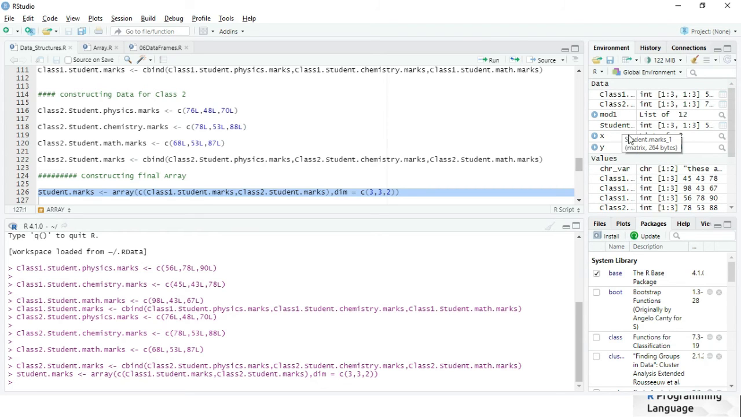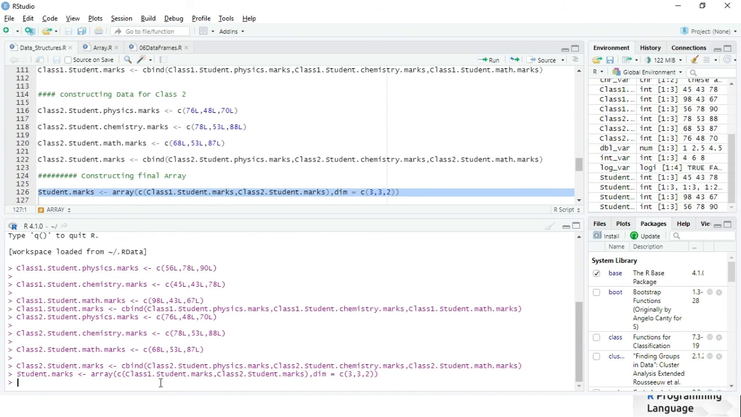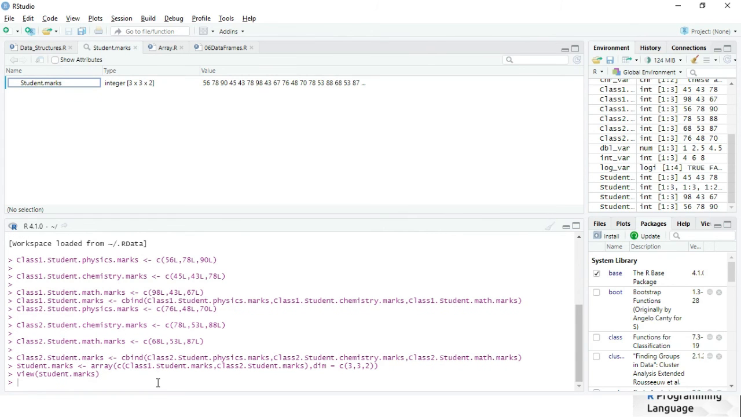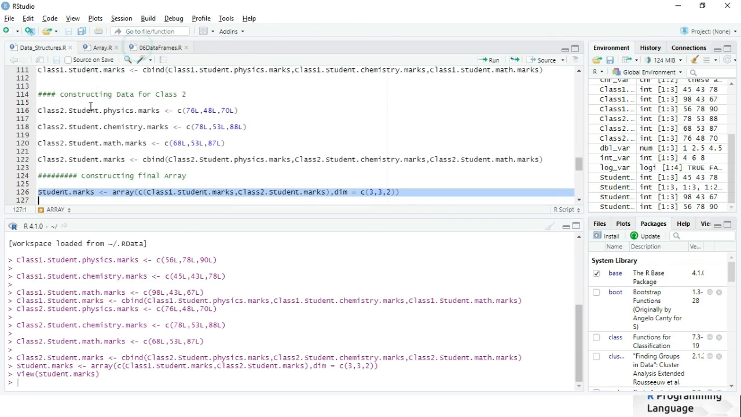If you look in here, I have a student.marks. Okay, why is that not available? Let me do one thing. I will just view this, I will do student.marks, and I will try to view this. Okay, so what it says is that your student.marks is a 3 column by 3 row into two sheets of data, and these are basically the values that I have saved here.